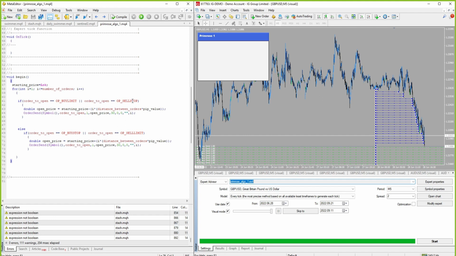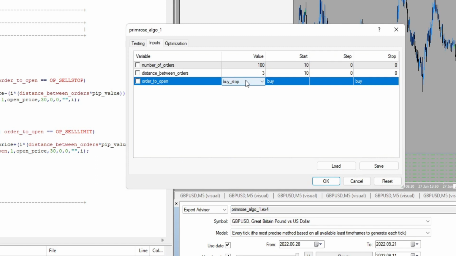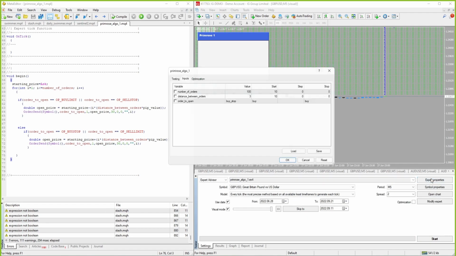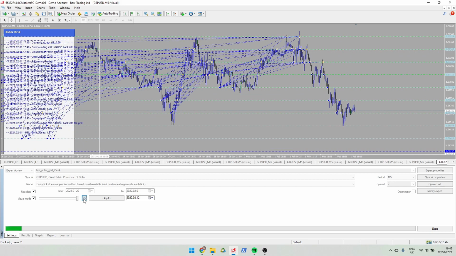All right, so now what we've got, mate, is we have a universal setting where if I want to do a trending, I'm going to do a buy stop, and I'm going to open it. And in fact, I want to do sell limit. One evening. Let's pause this.